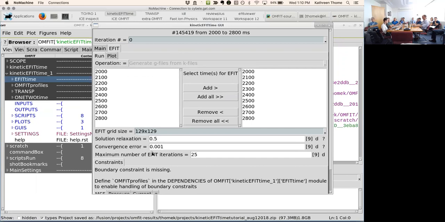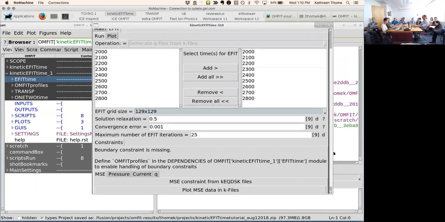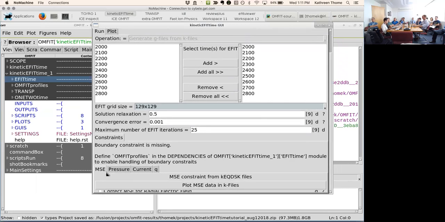And then we're going to set a convergence error of 1e-3. And then we're going to run for 25 iterations at each time point, at least, or until it gets to this 1e-3 constraint that we wanted. And then we can go down below and see what's set up.